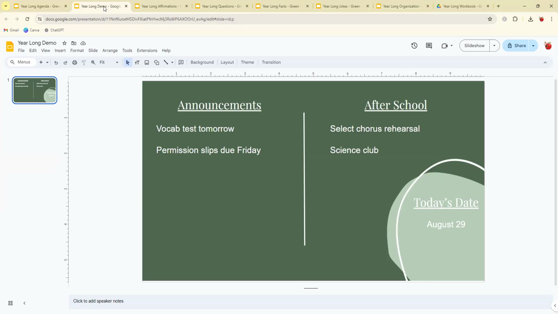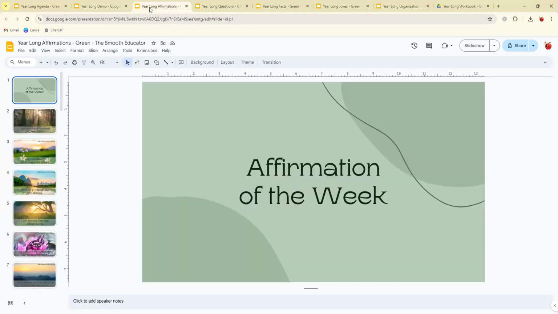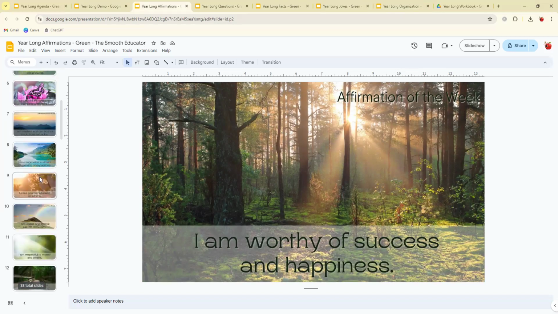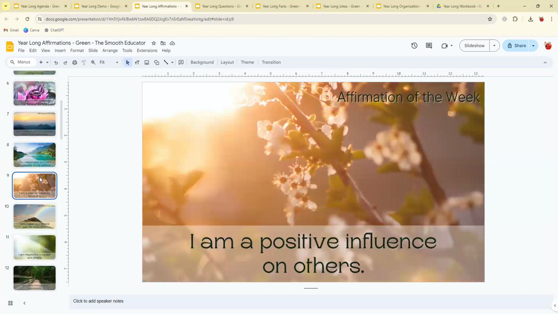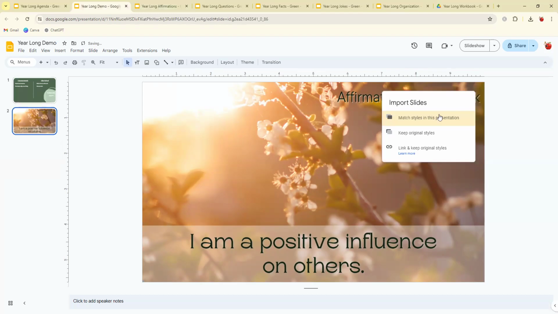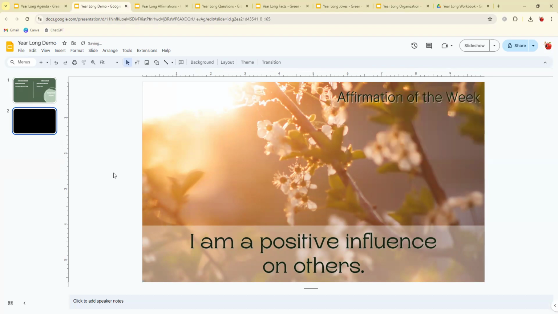So with this, I'm going to go over to my affirmations tab and pick an affirmation. I can go right to the first one if this is my first one of the week, and just select this one. Or I can scroll down and say, I've noticed that my students are struggling with being positive role models. This is something I really want to focus on this week. So I'm just going to press Control C to copy that slide, and I go over here and press Control V, and that slide goes in. That way, I just keep original styles, so I have my slide for Monday.